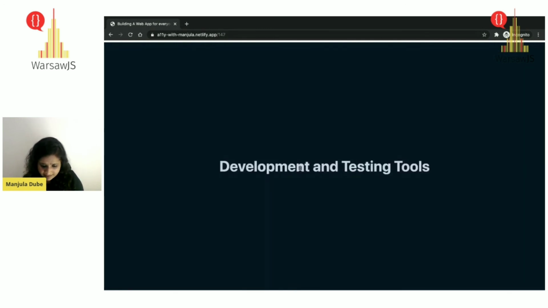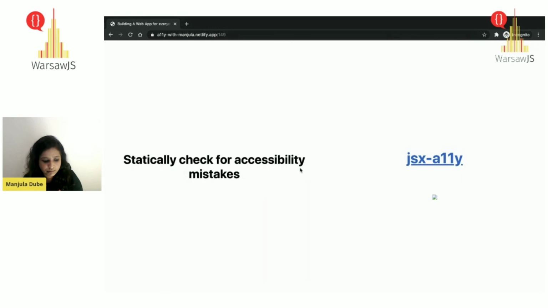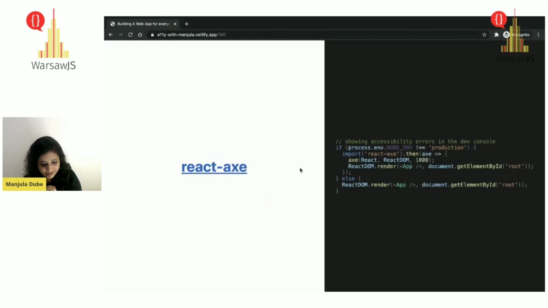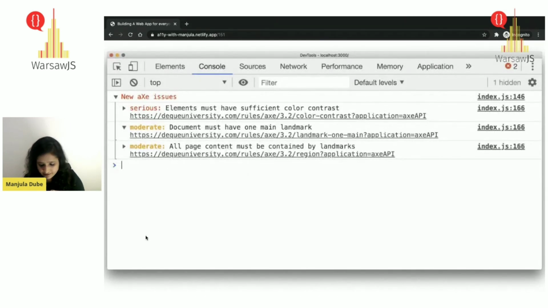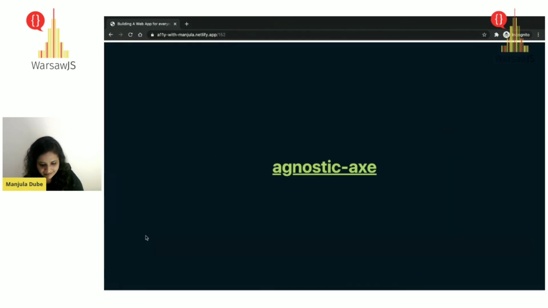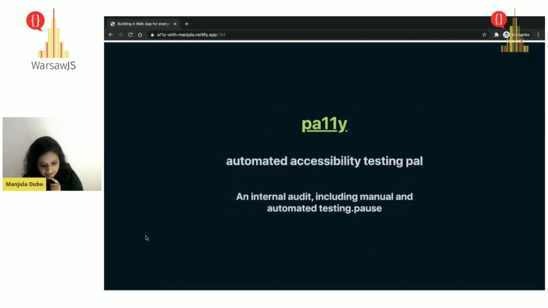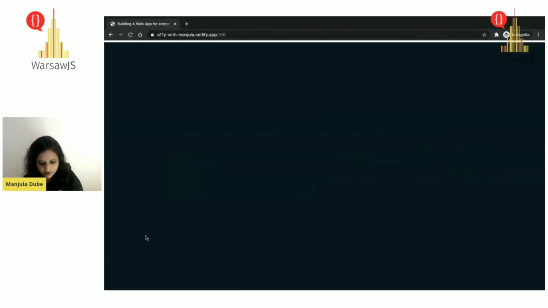Some quick development and testing tools, some linting tools we'll discuss. There's JSX-a11y, which you could use, which statically checks the accessibility mistakes while you're writing your code. There's React-axe, which you could use, which pops out all the errors on the console that you should go back and fix. There's Pa11y, which is also an automated accessibility testing pal, which is like an internal audit. You could use it on your command line.